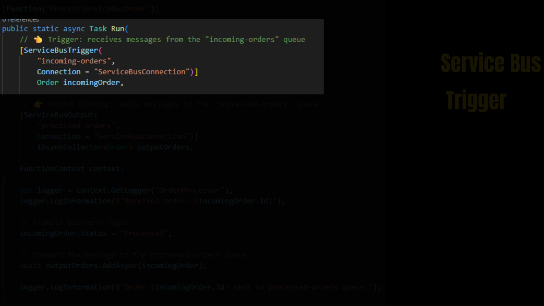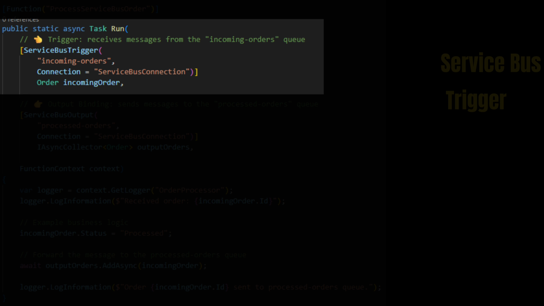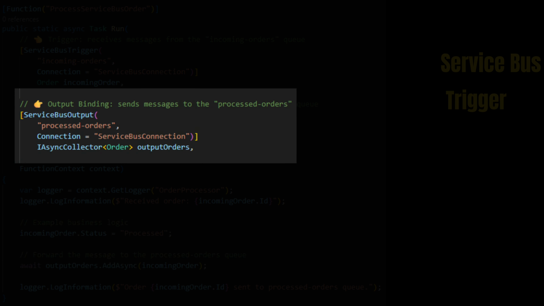The connection is specified over here, the connection string, and the message content, whatever is coming in the message, is deserialized into this particular object, and it is of type Order. Again, it's the same class: ID, customer, total amount, and status. So we are setting the incoming order status as processed, and then we are writing that particular object, after it's been processed, into the output. Output order is nothing but the object which is being sent back in the same format to a different Service Bus specified by this connection, and to a different queue called the processed orders queue, and this is handled by the Service Bus output binding.